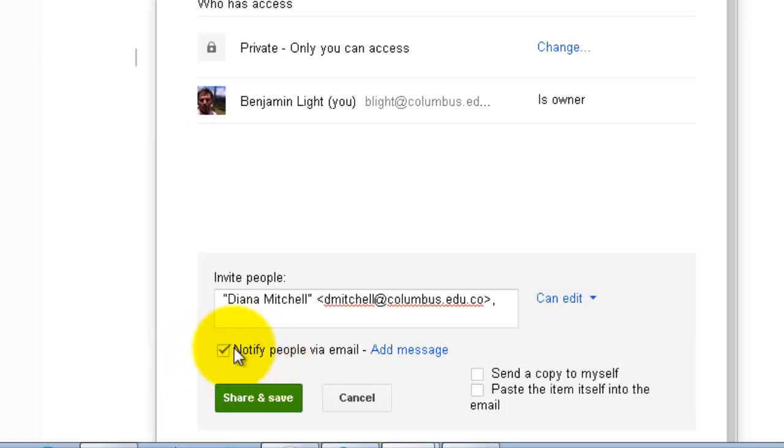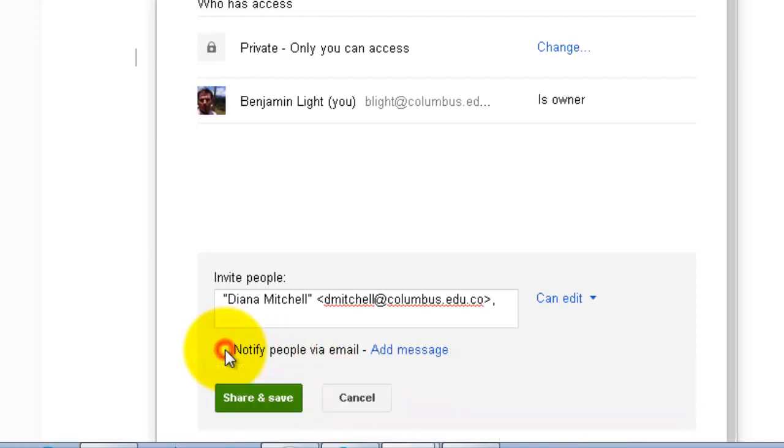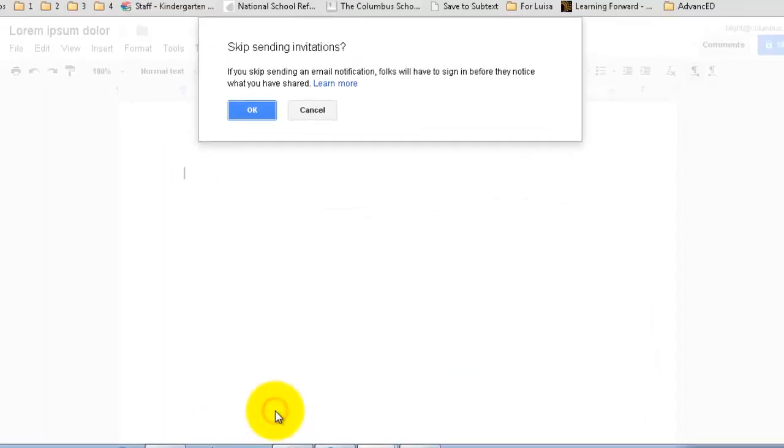I am not going to notify people via email, just because I don't send emails. If you're going to be in a group and you know you're going to be in a group, you don't have to worry about that. But if you are sharing it with someone, you might want to notify them by email. And you can click on add message and type in your own personal message. I'm not going to notify the person, so I'm just going to click on share and save.